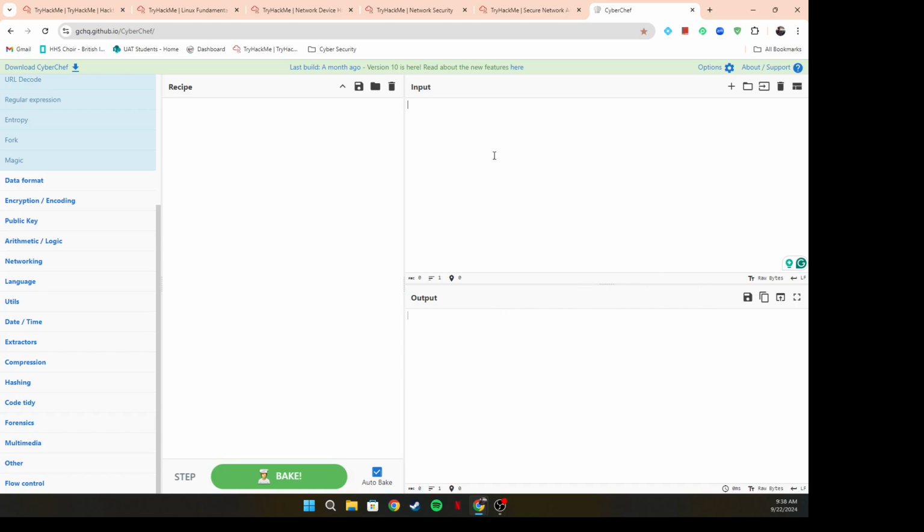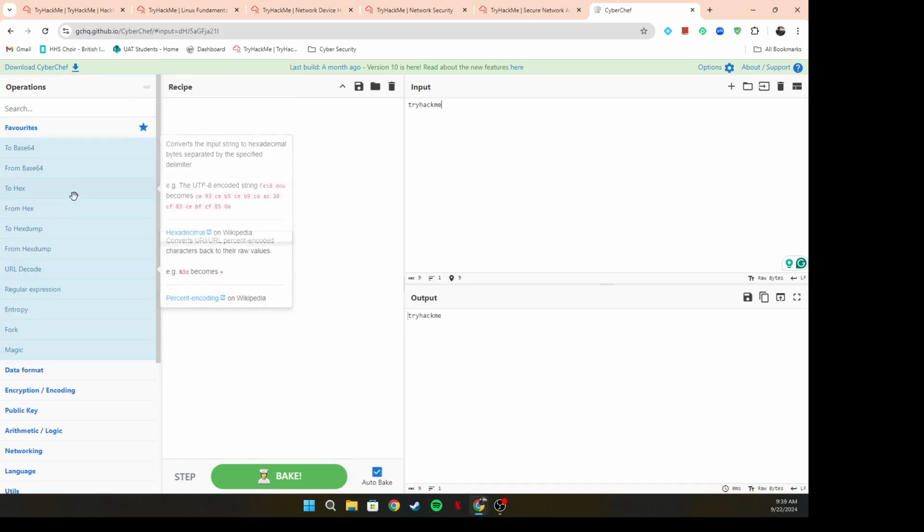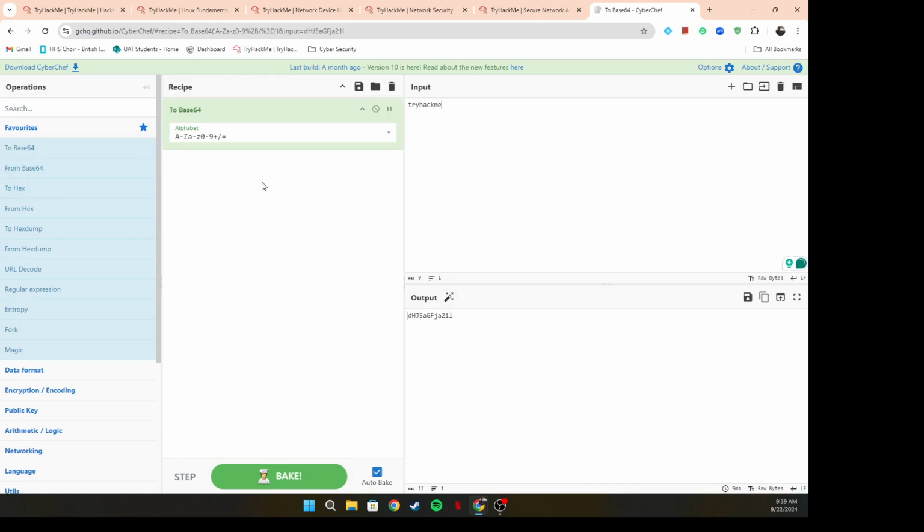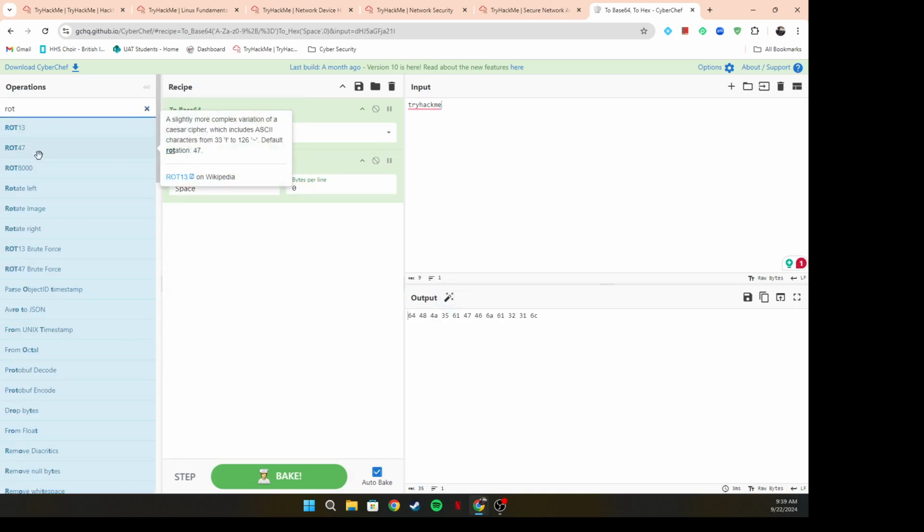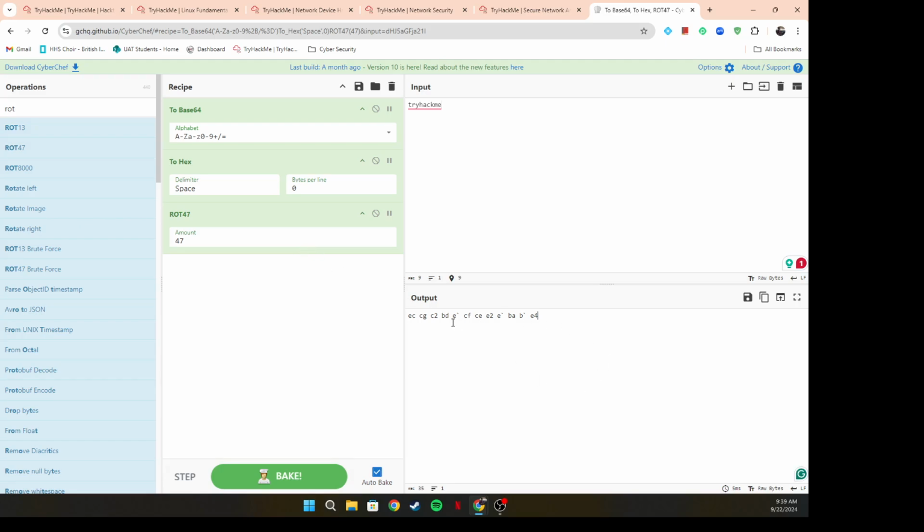So if I put like TryHackMe, for example, and let's say I want to add it to base64, then convert it to hex, and then I want to rotate it, it turns into just gibberish. And you don't even know what it is unless you're the person that knows how to decrypt it, basically. It's just really cool stuff to learn.